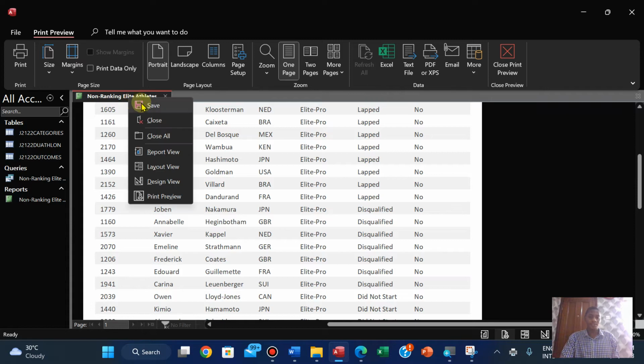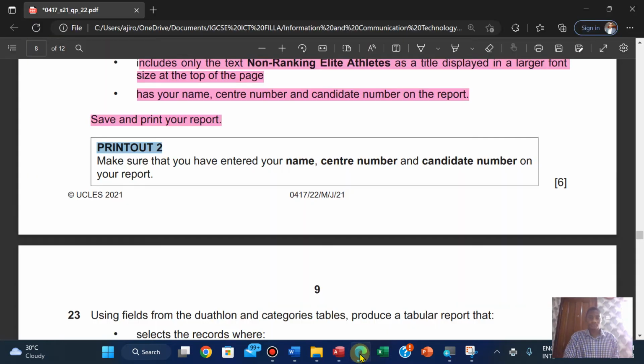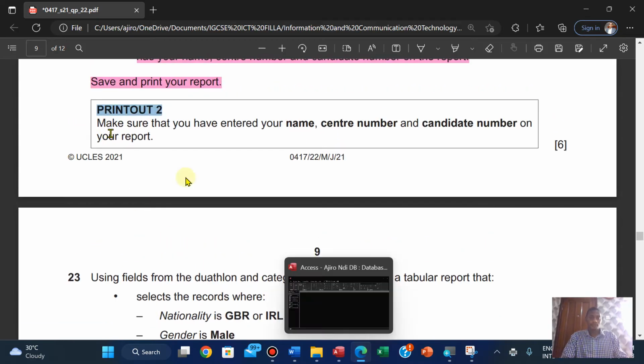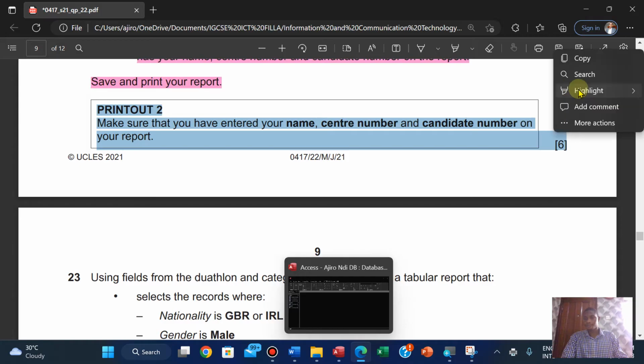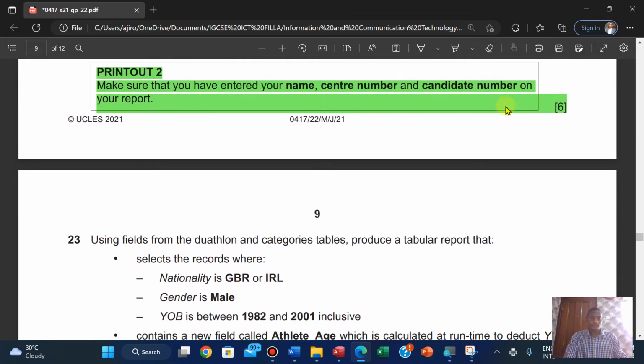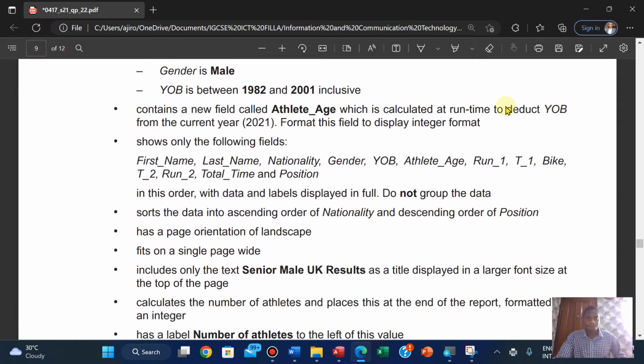Okay. I'm going to save and close. Okay, so this will be 6 marks. Using fields from the Dwellon and categories table, not from your query table, but from your Dwellon and categories table, produce a tabular report that... So let's create the query first.